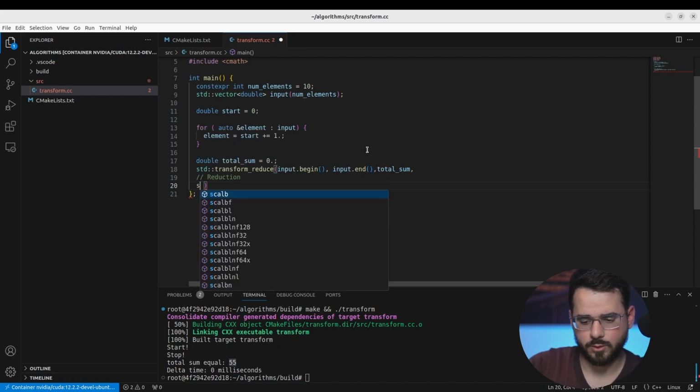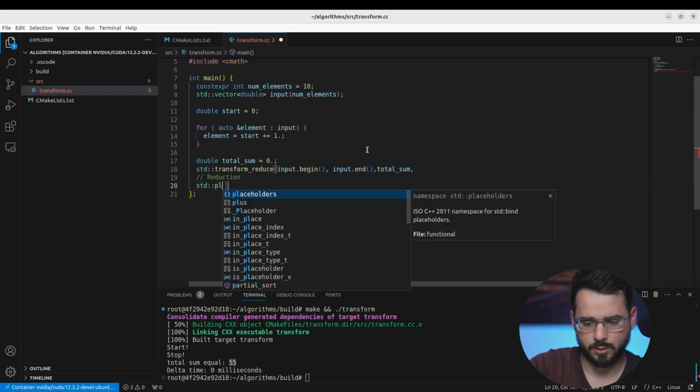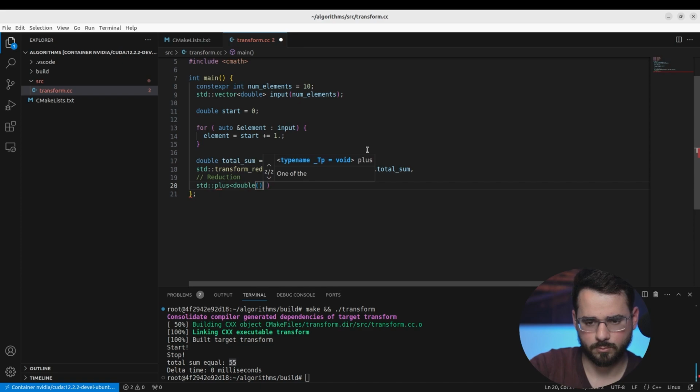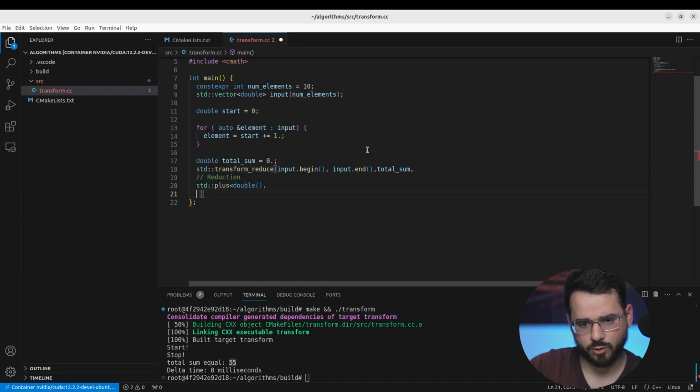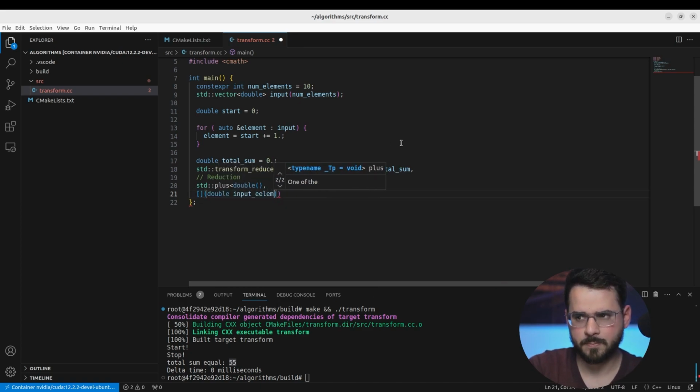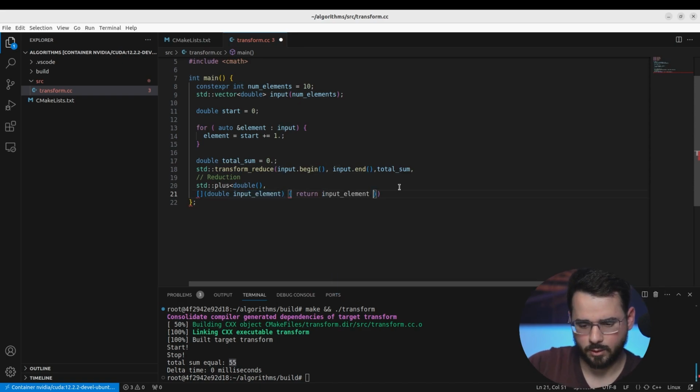And I can use the standard one, std::plus for doubles. Perfect. And now the transform operation. The transform operation takes the element, so this is a unary operation. It takes a single element and returns another element of the processed function. Yeah, let's give it the lambda. And now we are done.